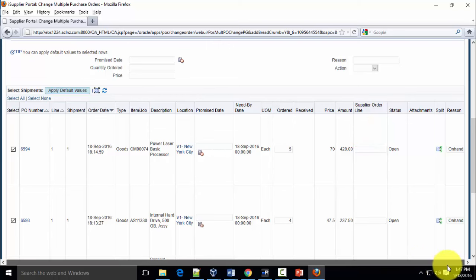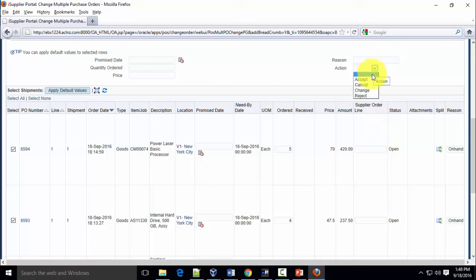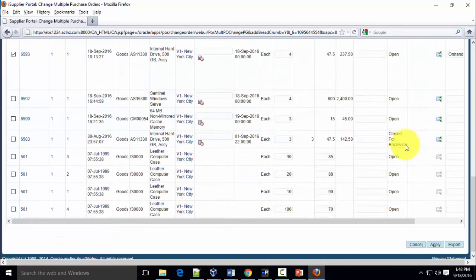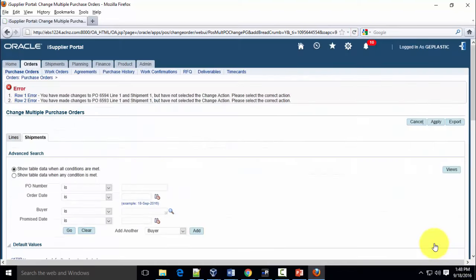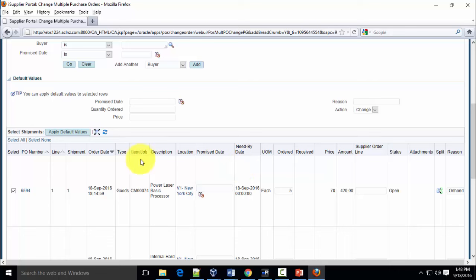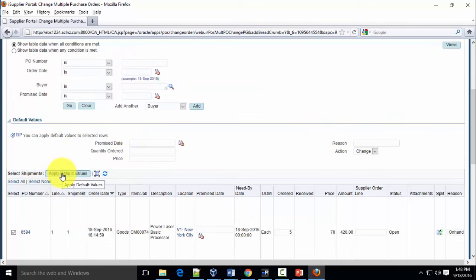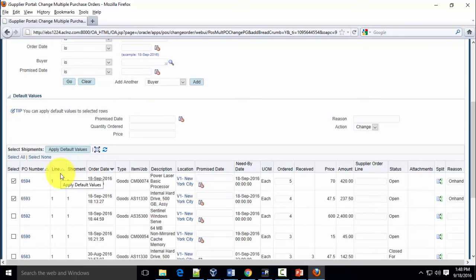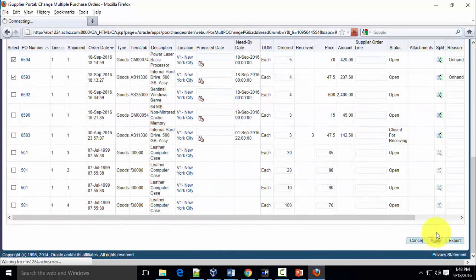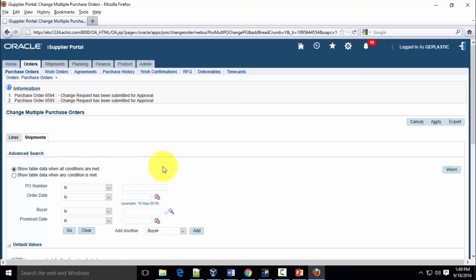So let's see, is it referring to this one? Let's say change, and then we'll try it again. Okay, so let's hit this button, apply default values, and see what happens. So I've chosen the action as change in default values, and let's try it once more this time. Hopefully it should go through, because it's only the change action that was missing.